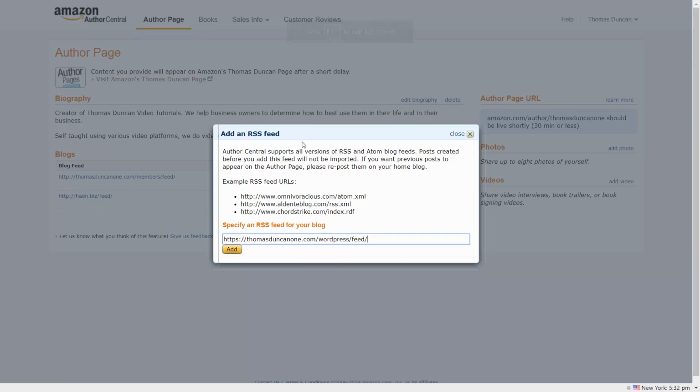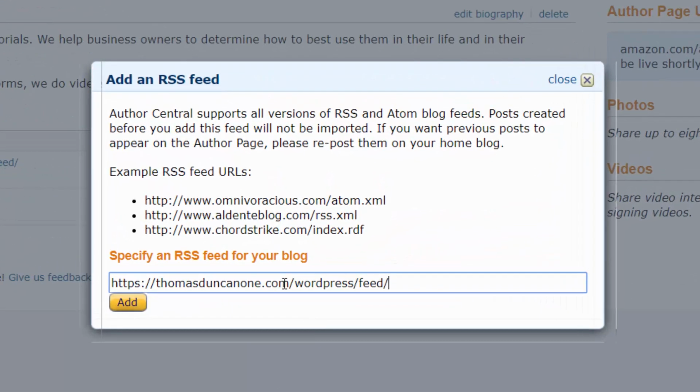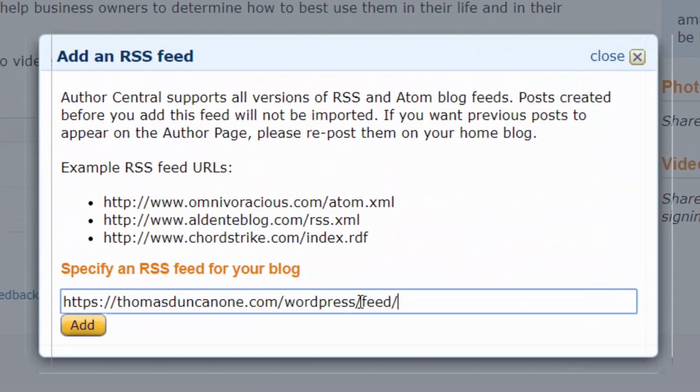What we can then do is come back to our Author Central account. We can write in our new blog address, and after it, we're going to write in the word feed and then a slash, then we're going to click add. Then our blog will be added to our author page.